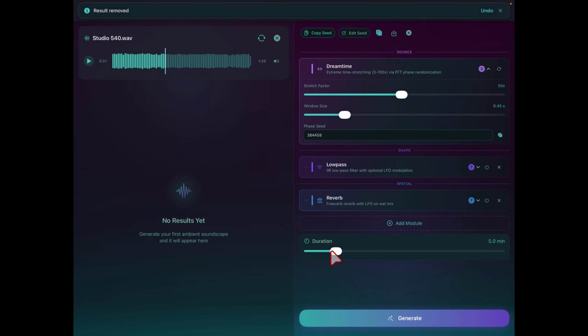I'm going to have a duration of, let's see. I think I can go down to 1 minute with this. So 1 minute, stretch factor, this window size. Exactly the same, right? Exactly the same. Low pass, reverb, stuff like that. We'll just leave it as it is. I'm just going to hit generate.